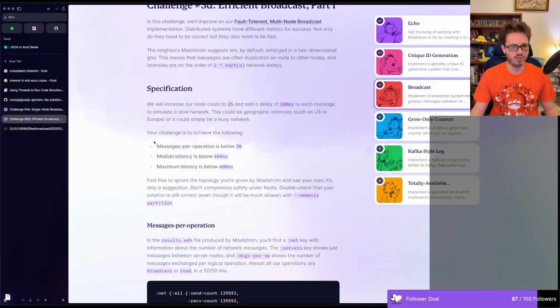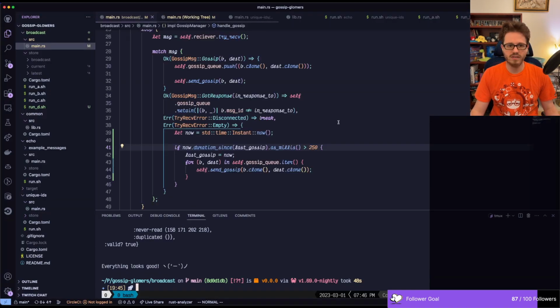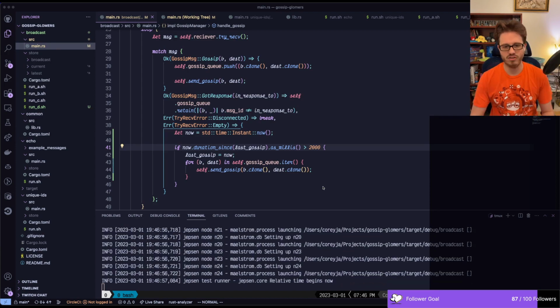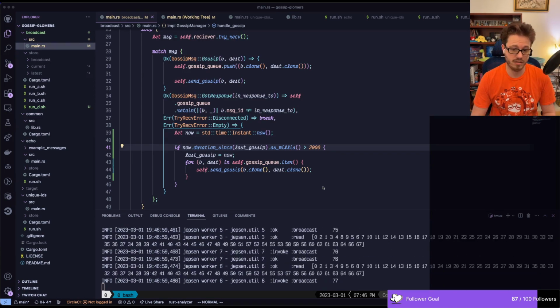And so I'm just a little curious, what if we do it every second, or every 10 seconds, right? No, 10 seconds is too much. Every 2 seconds, right? So if the duration since last gossip is greater than 2 seconds, do them all again and set last gossip to now. Yeah, I'm kind of just curious why we're still above 10,000 messages per operation. I didn't expect to be.